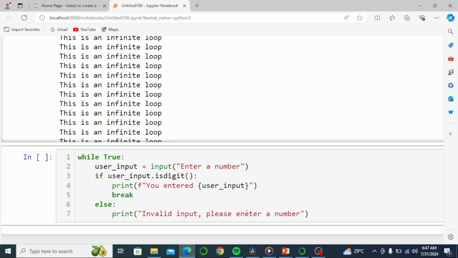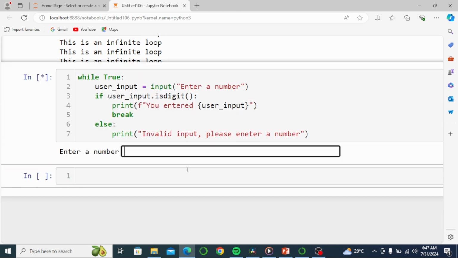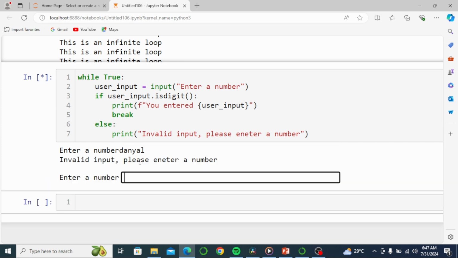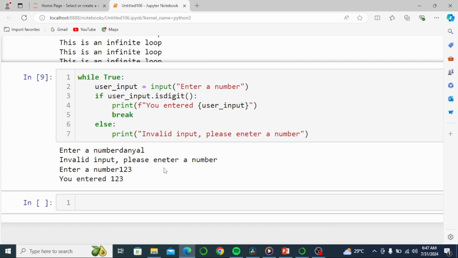Now let's run the code. Here you can see on the output screen where it is asking to input a number. Let's say I am writing my name, Danyal, and pressing enter. Here you can see that it says the input is invalid. Now let's enter another input. Here I am typing 1, 2 and 3 and pressing enter. Here you can see that the loop is exited. This is how the infinite while loop is very useful.